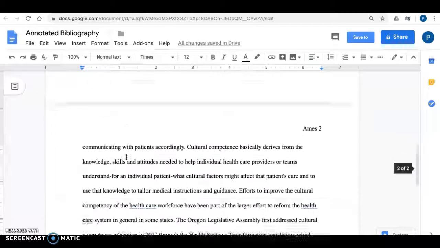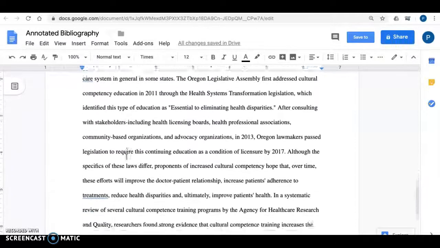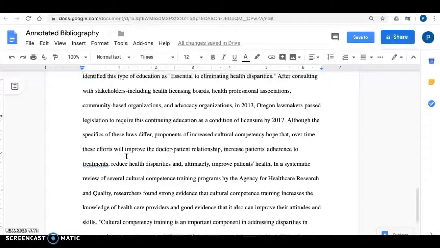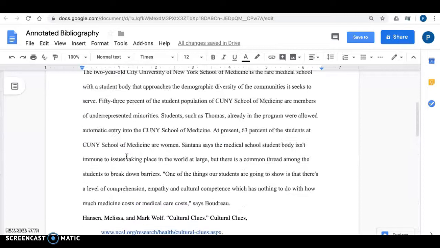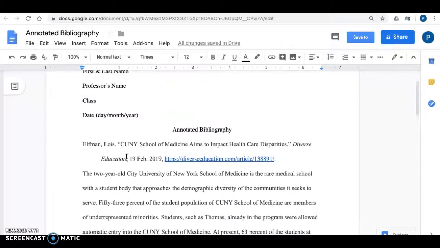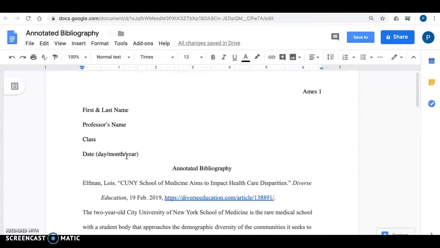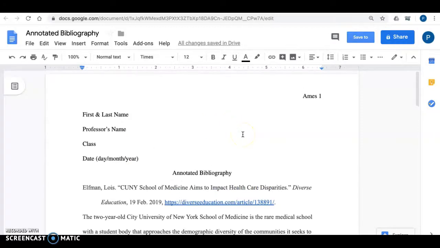Maybe you think that everything that the summary provides is relevant and you want to keep it. Or maybe you can reduce some of the sentences like I did. But that's all you're going to do for your annotated bibliography for all your sources.